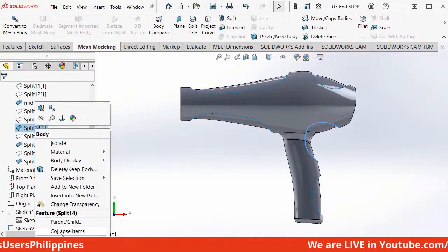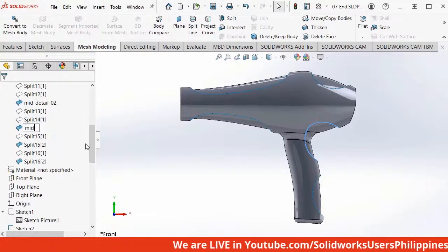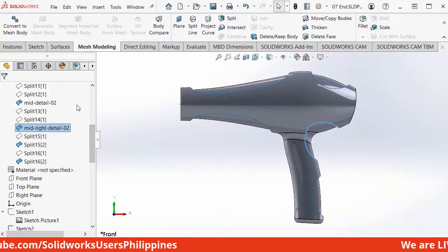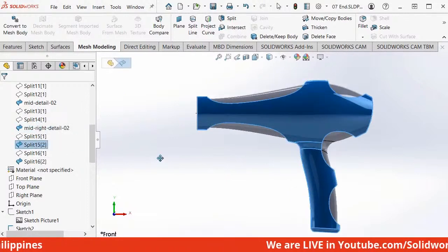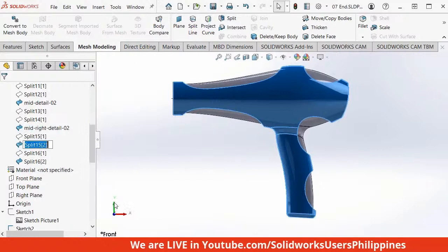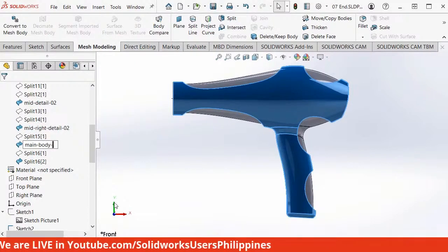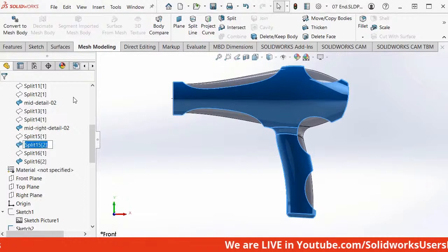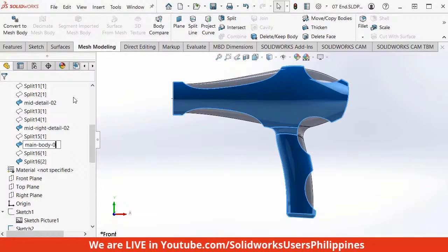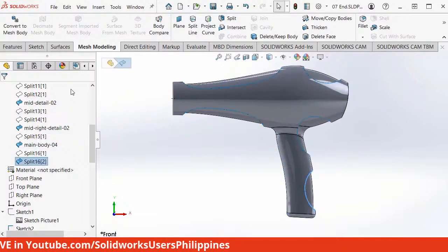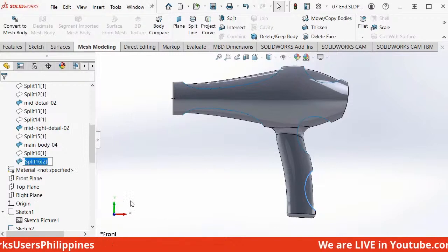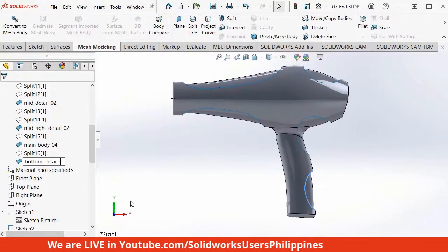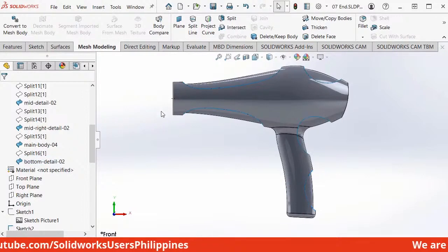Selecting split 14. Renaming this to mid right detail dash 02. Selecting split 15. Renaming this to our main body dash. Let's check if 03 will work out. So this should be main body dash 04. Split 16, selecting this, right clicking, selecting rename tree item, naming this to bottom detail dash. Let's check 02. And we are on the right track.